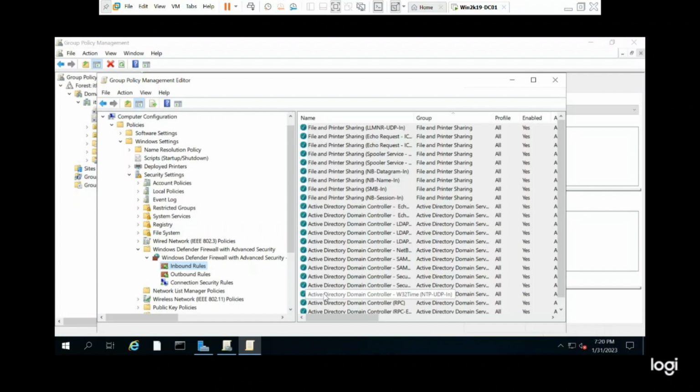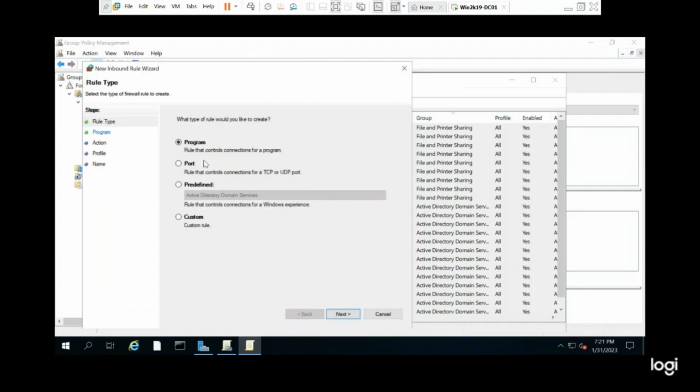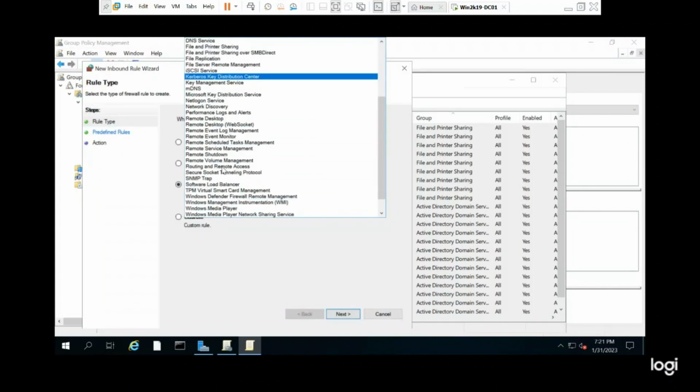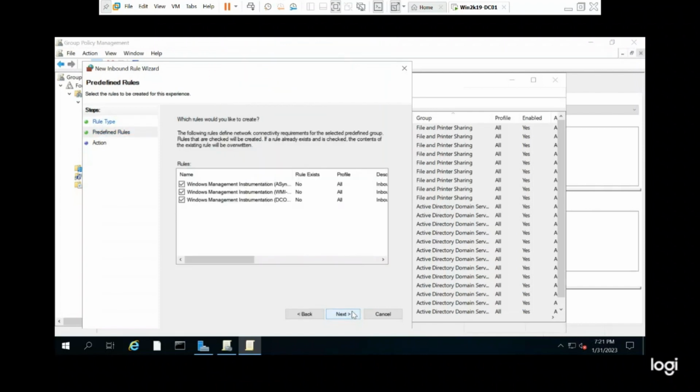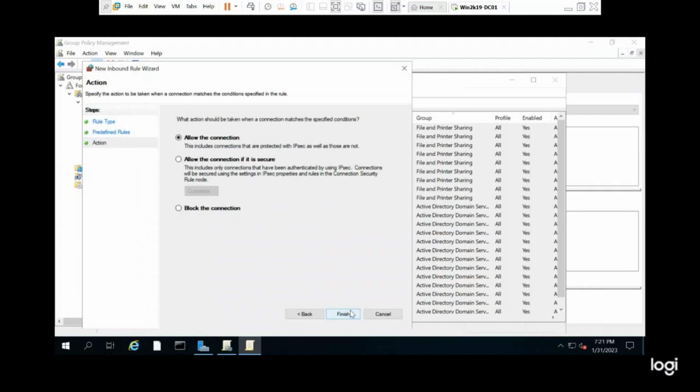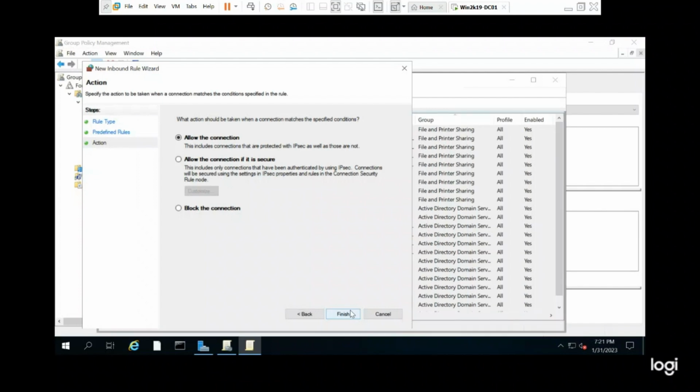So the other one we have is WMI. So for the WMI, again create new rule, predefined, and you just have to scroll and you see Windows Management Instrumentation. Click next, next, allow the connection. You can actually choose allow the connection if it is secure. For now we will just choose allow the connection, and then we will do finish.